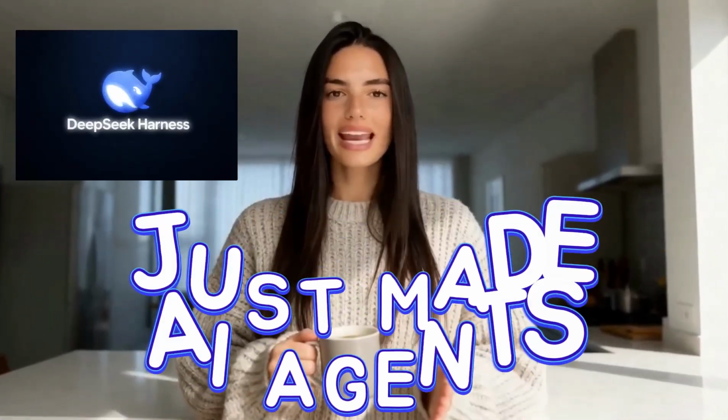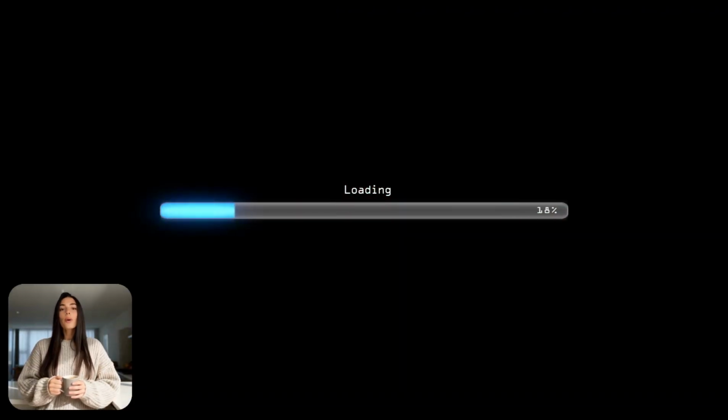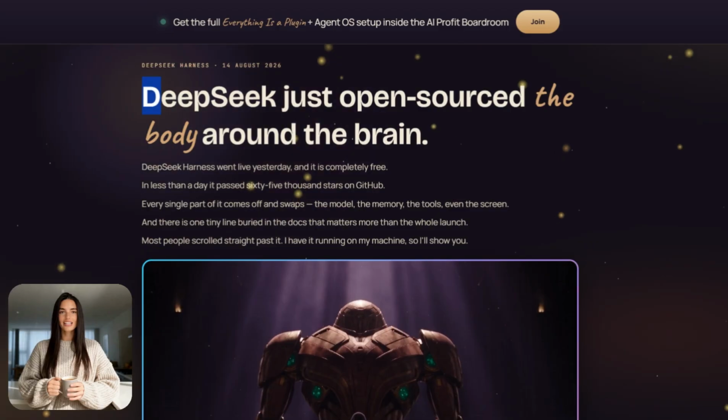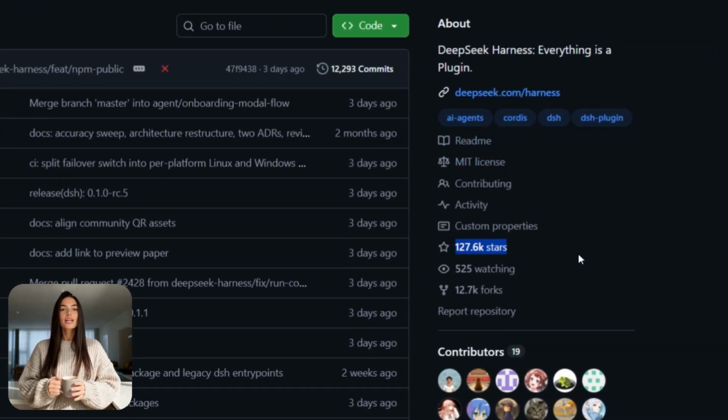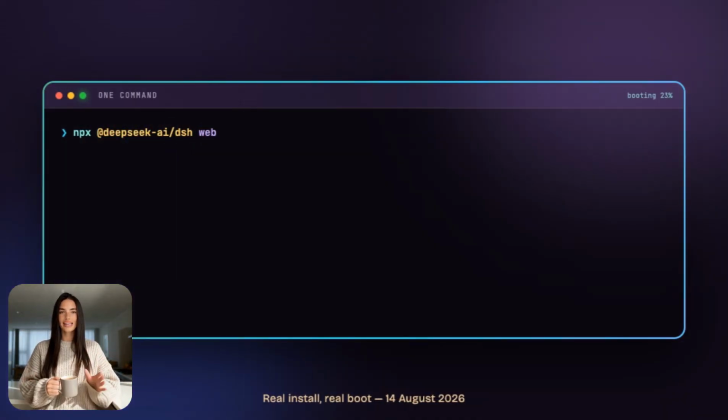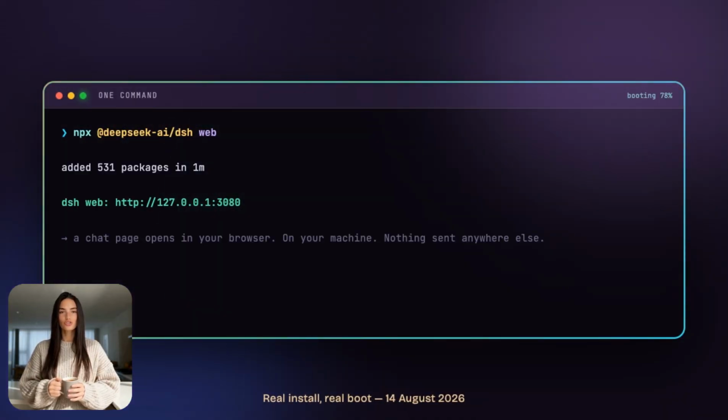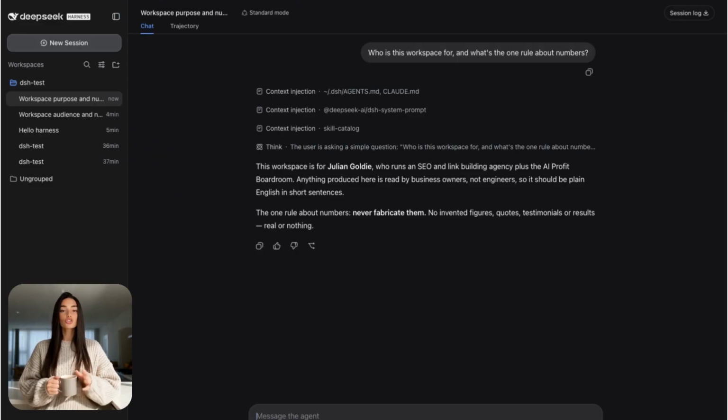DeepSeek Harness just made AI agents 10 times better. Your AI agent isn't slow because the model is weak. It's slow because of a part nobody ever names. DeepSeek just handed that part to everyone. It picked up over 116,000 stars on GitHub in days. And one tiny line in the docs changes how your other agents work too. Almost everyone scrolled straight past it.